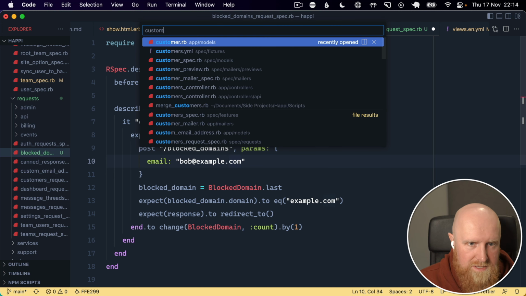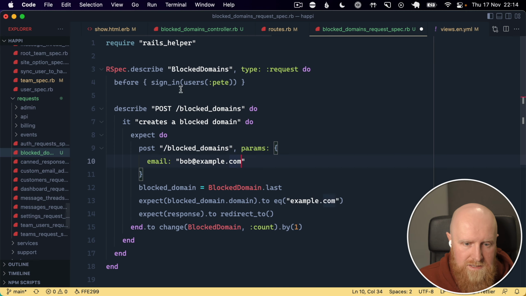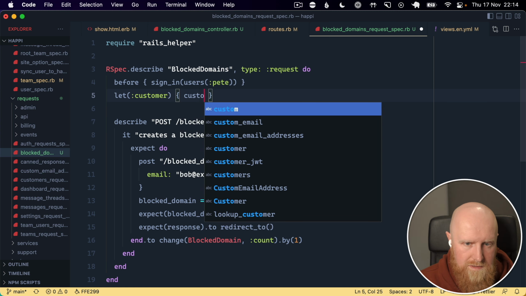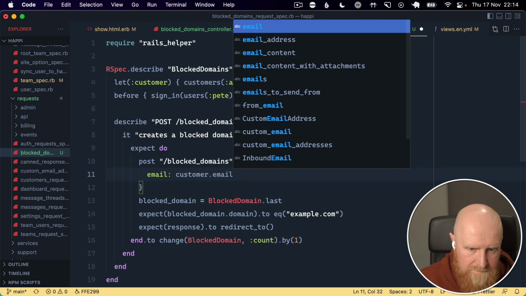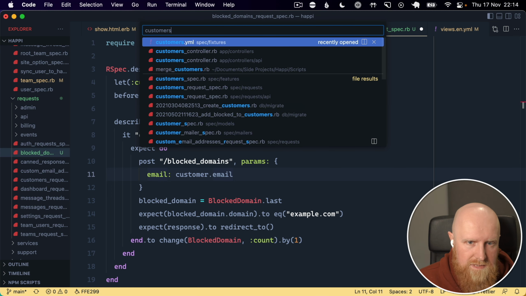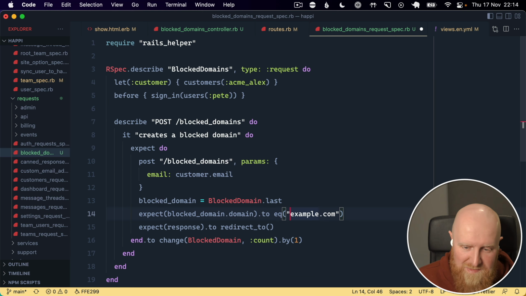Maybe we want to load up a customer. And we've got one here, so Alex. And we'll go here and say let customer, and we'll load up customers, Alex. And then we can say here customer.email. And then we can also go to that and see what that email is. Hotmail.com. So we're blocking all of hotmail.com. Probably not a smart move, but that's fine.